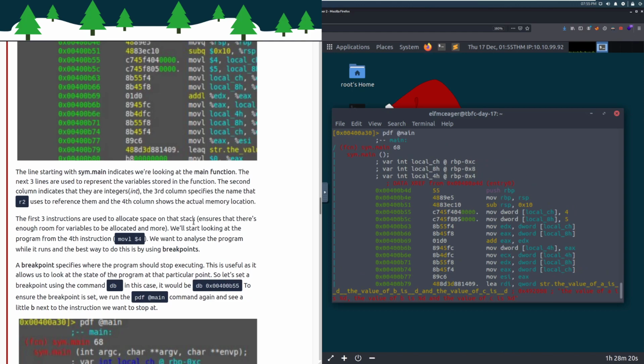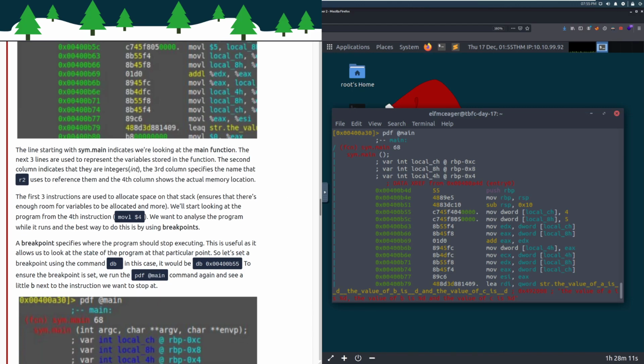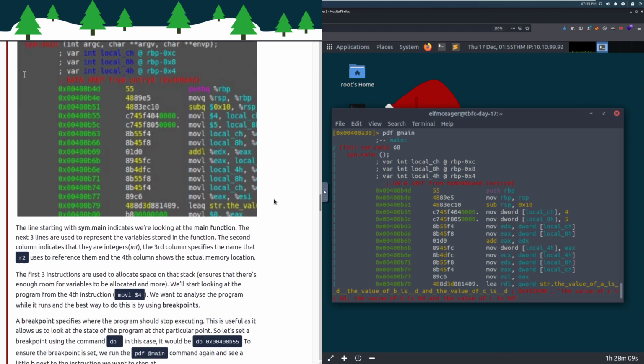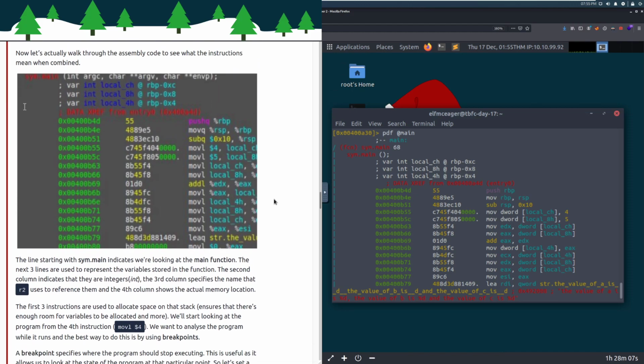So we allocate space on the stack. We'll start looking at the program from the 4th instruction. So we can see that right here. The move $4. We can see that up here as well.